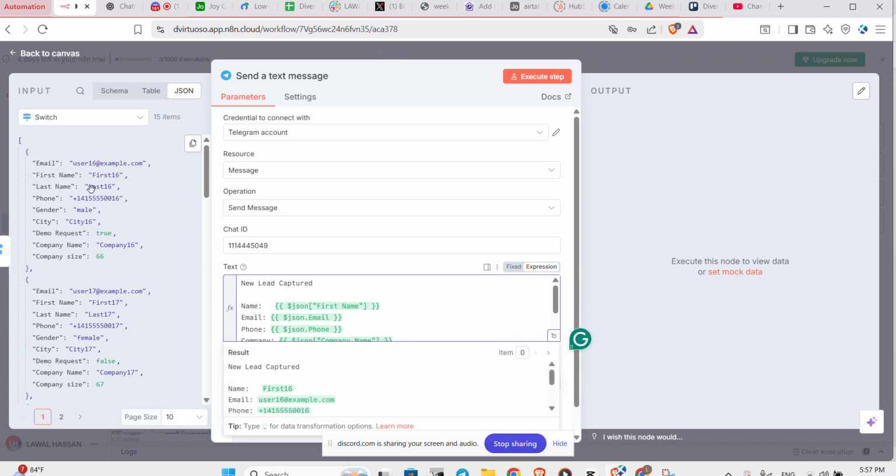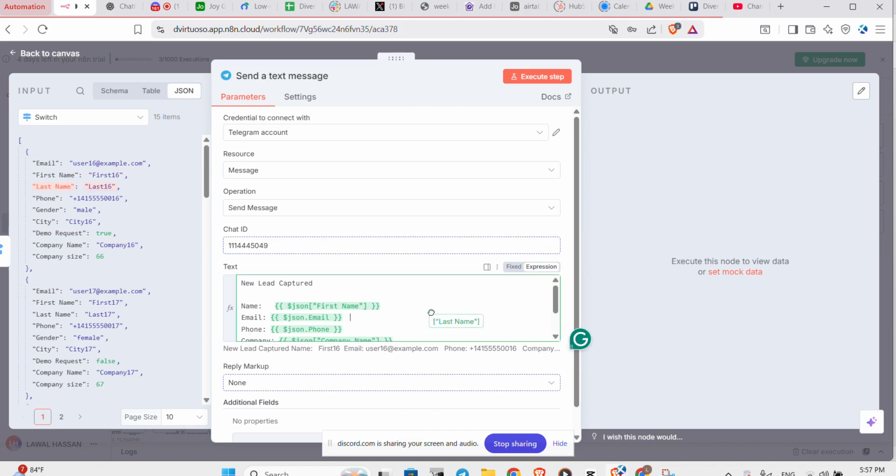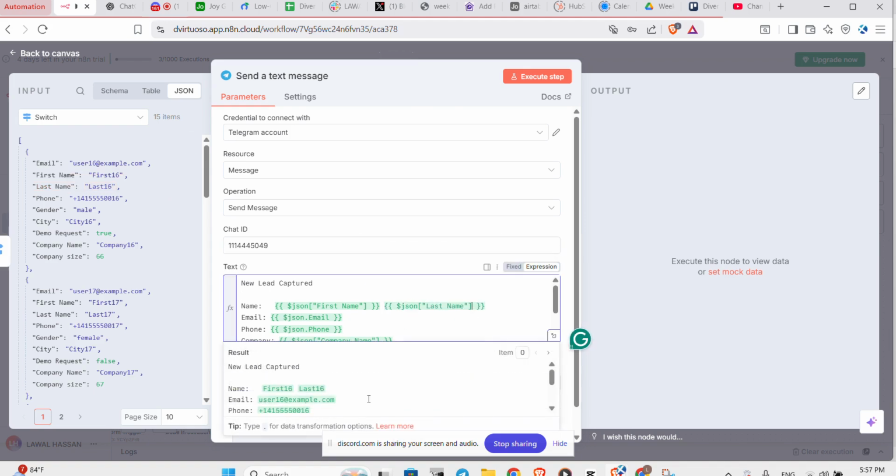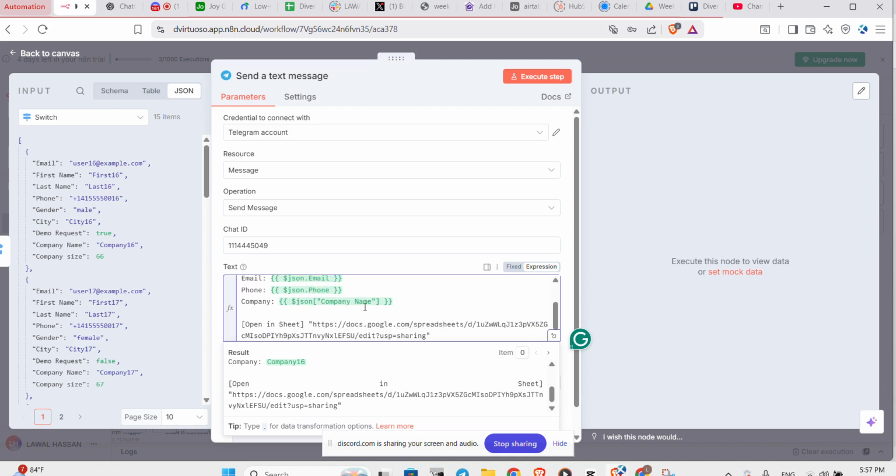You pick the first name and the last name as well and put it here. After the first name, you put a space, then you take the last name. So it will be sending the first name and the last name together for this email. For this message, you can see this is the output. This is how it will look: first name, last name, and so on. I'm putting the Google Sheets link here so that he can go and check the Google Sheets directly.